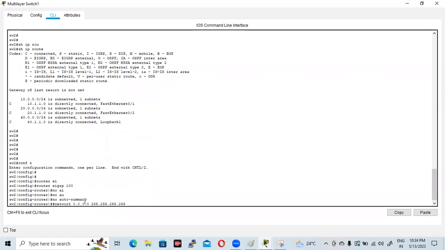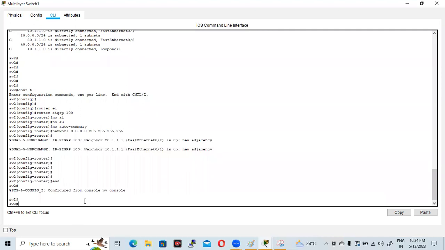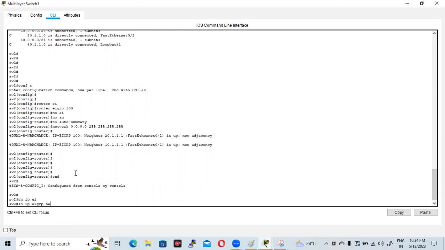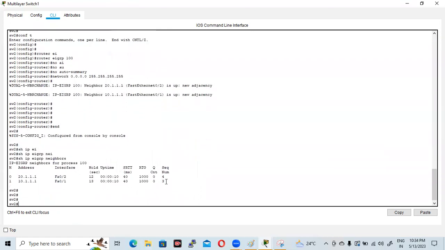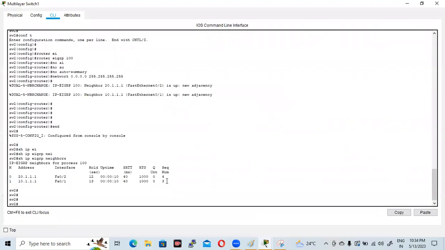But we have 2 adjacencies, so we can remove one from here. If you enter here, as I said, it was in 2 adjacency. Now see, it is in 2 adjacency. So: show IP EIGRP neighbor. You can see we have 2 adjacencies here, one for the 10 link and one for the 20 link. We have 2 links, so we have 2 adjacencies, which means 2 neighbors, 10 and 20. There are 2 neighbors for each and every switch.